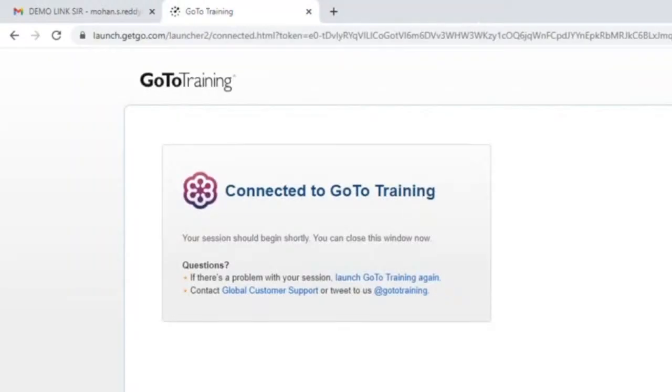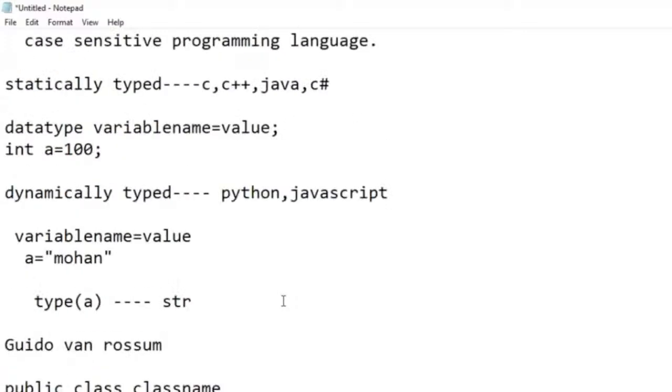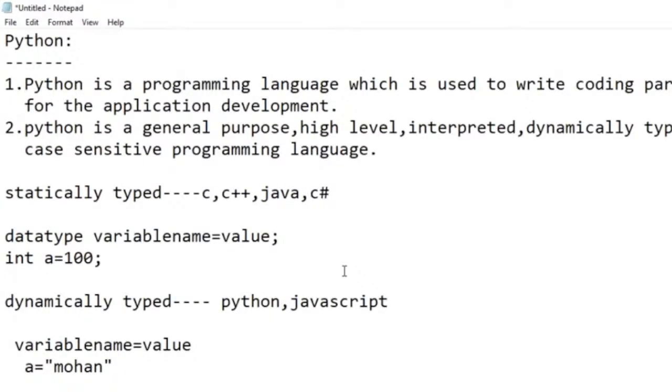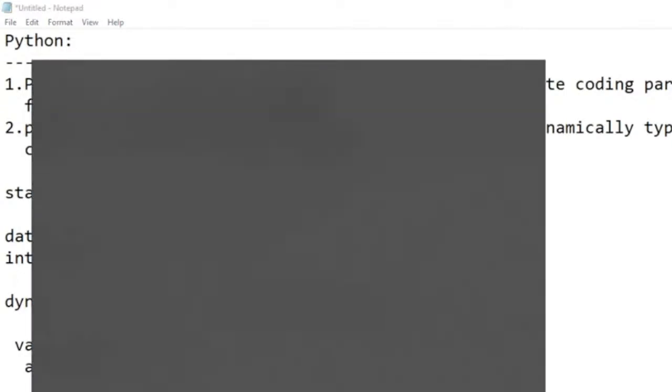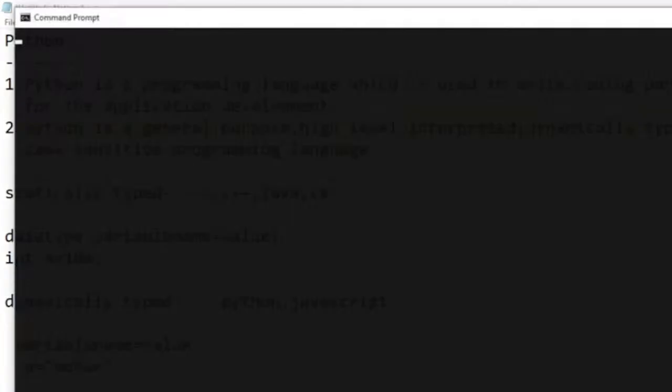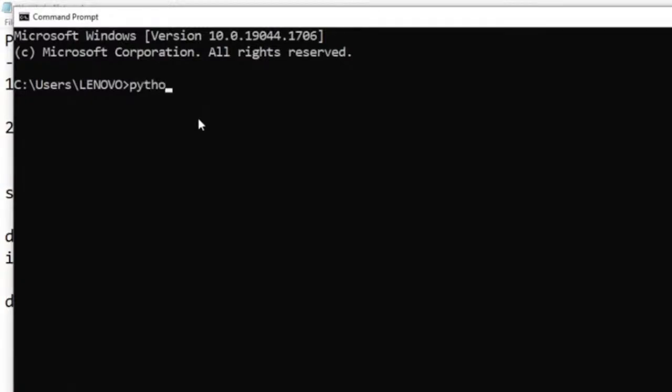Meanwhile, I already have Python software on my computer. If you want to check which version of Python is available on your computer, or whether it is available or not, how do we check? Simply go to the command prompt and type a simple command: python --version. If I hit this command, it will display the version if I have Python. If I don't have it, it will say command not recognized. Right now, on my computer I have installed, for my recent batches, Python 3.10.4. This is the latest version of Python.